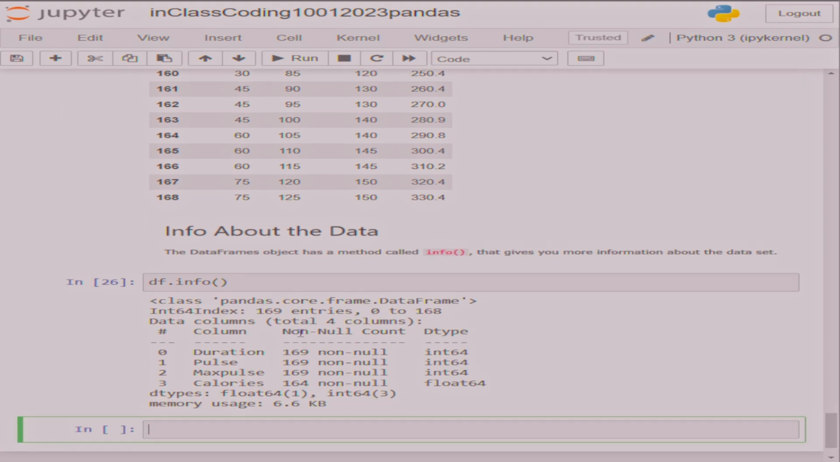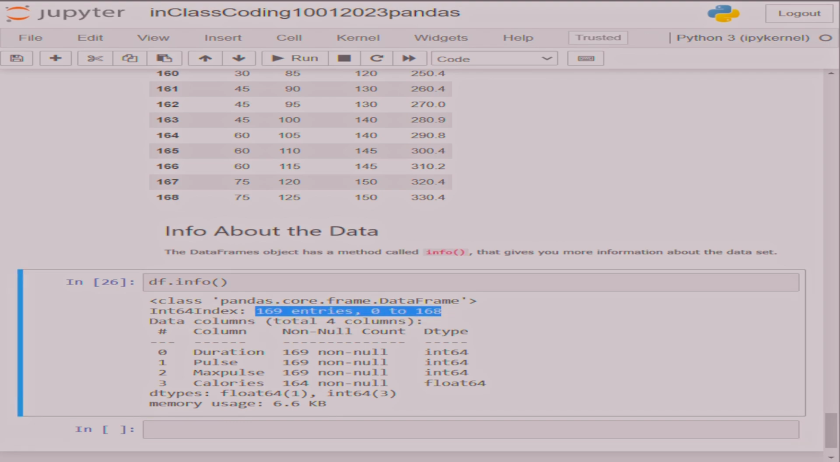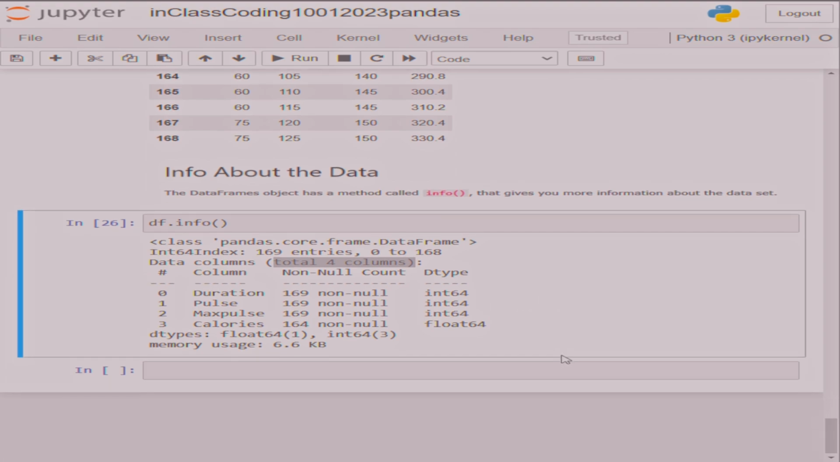So it actually tells you that, right? It has 169 entries, 0 to 168. Okay, and that's what is an index, right? Then the data columns: there are totally 4 columns, 169 rows, 4 columns. Then the name of each column and what type of data it is. It actually tells you that, right?